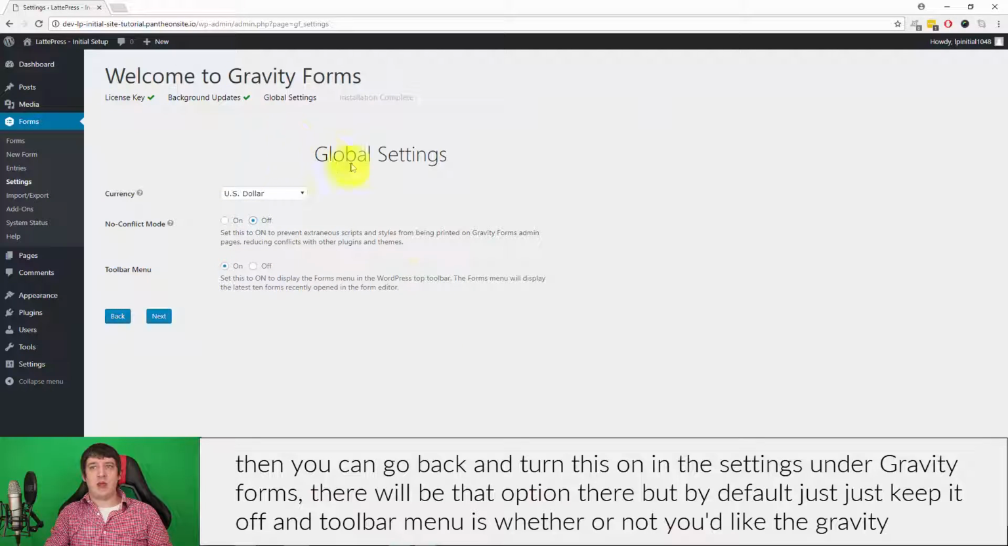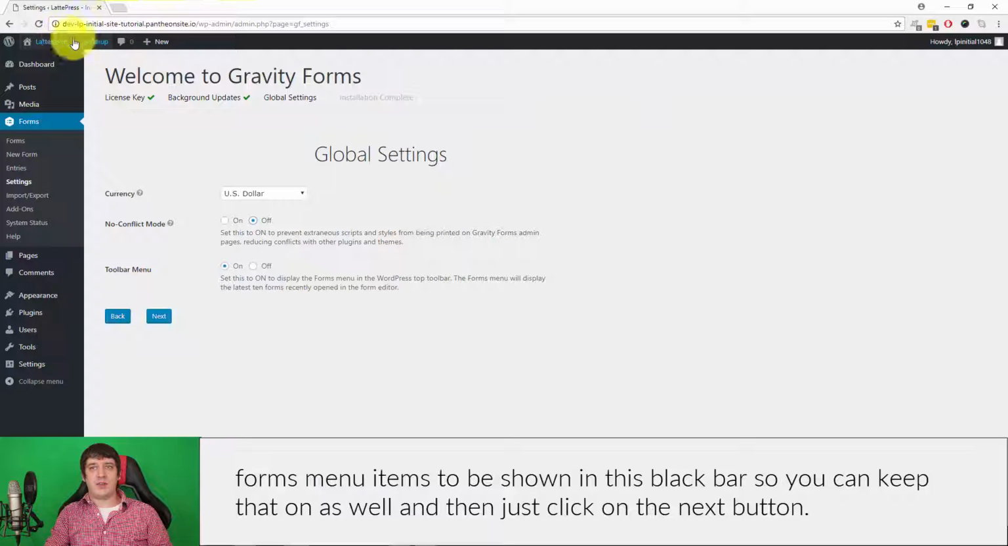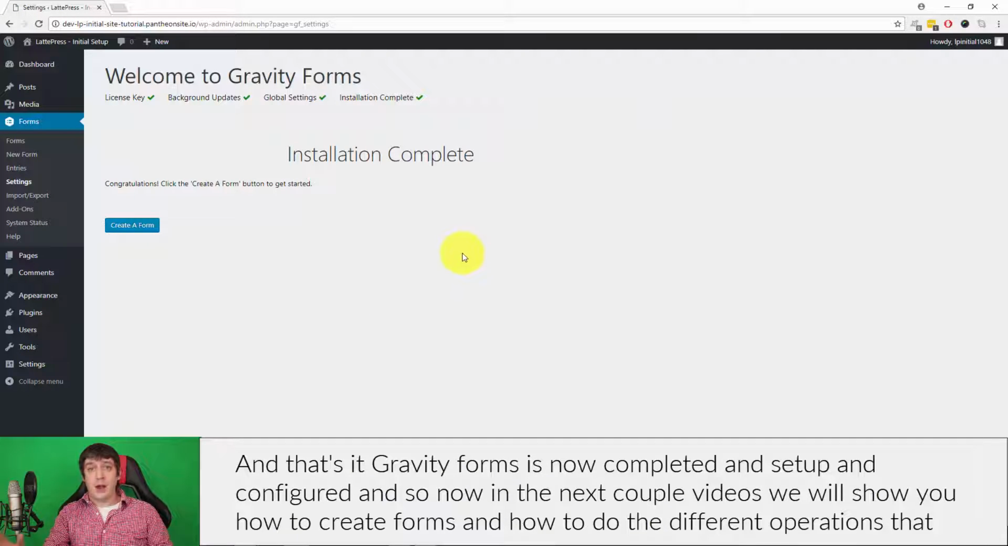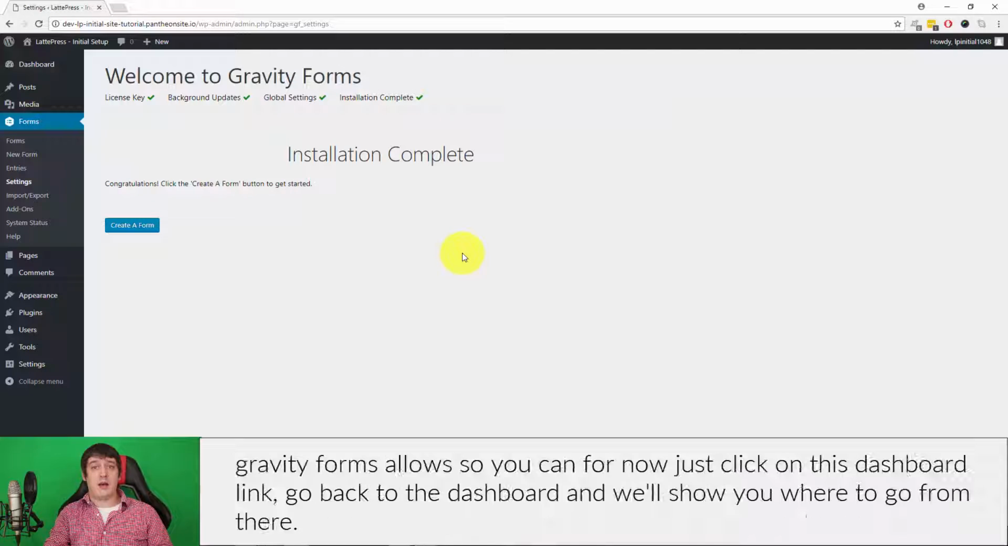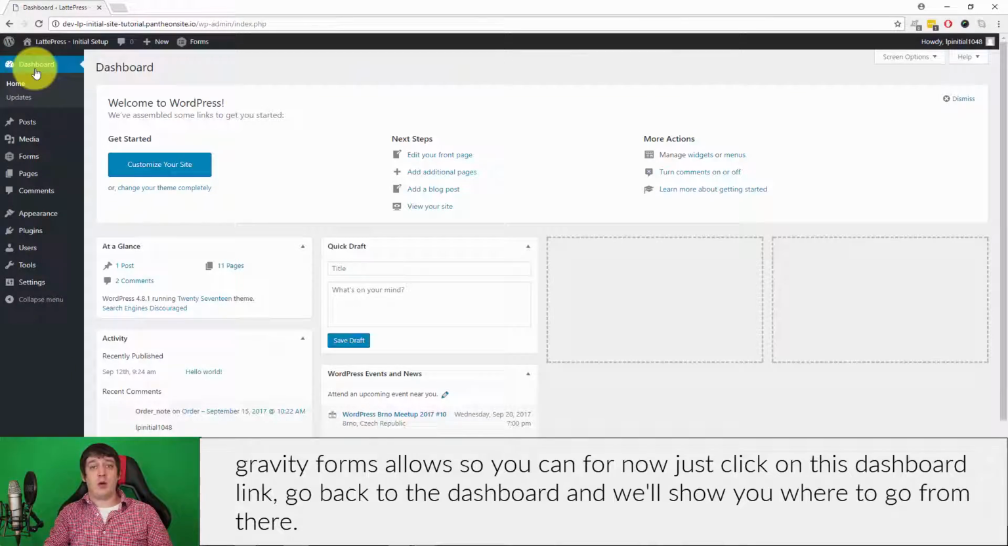And Toolbar Menu is whether or not you'd like the Gravity Forms menu items to be shown in this black bar. So you can keep that on as well, and then just click on the Next button. And that's it. Gravity Forms is now completed and set up and configured. And so now in the next couple of videos, we will show you how to create forms and how to do the different operations that Gravity Forms allows. So you can, for now, just click on this dashboard link, go back to the dashboard, and we'll show you where to go from there.